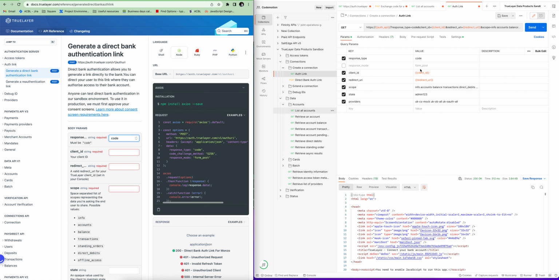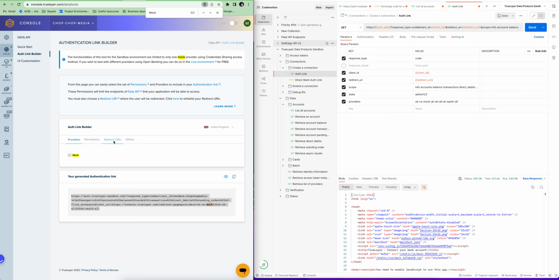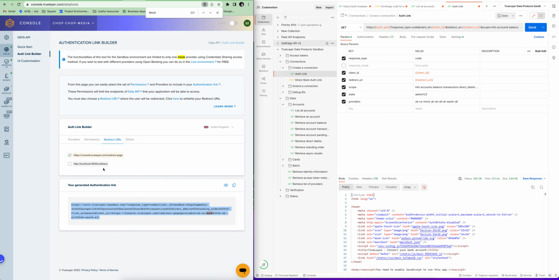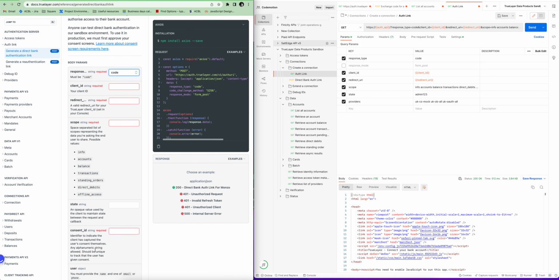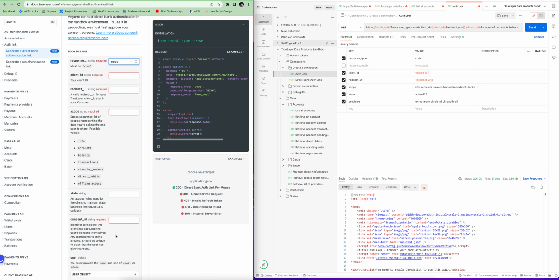You need to add a client ID. This is coming from environments, and the redirect URL. The redirect URL is included here in Redirect URLs, so we can add more redirect URLs later. Then we have a scope, so you can include all of the things we needed for this one, and the consent ID. Probably we don't have a consent ID right now.